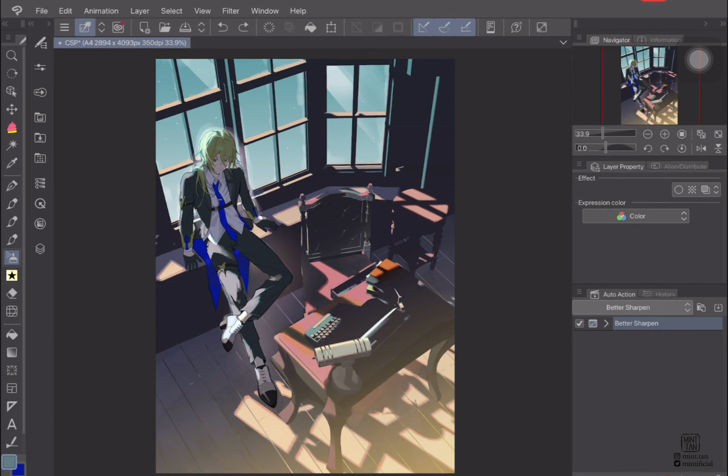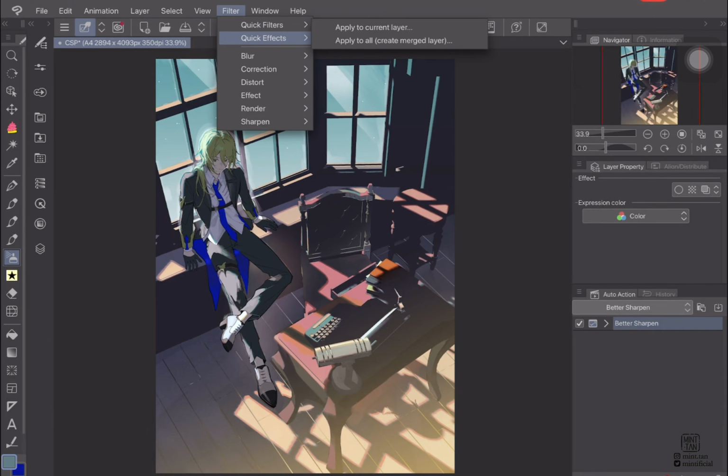There are two types of filters here, which are the quick filters and quick effects.